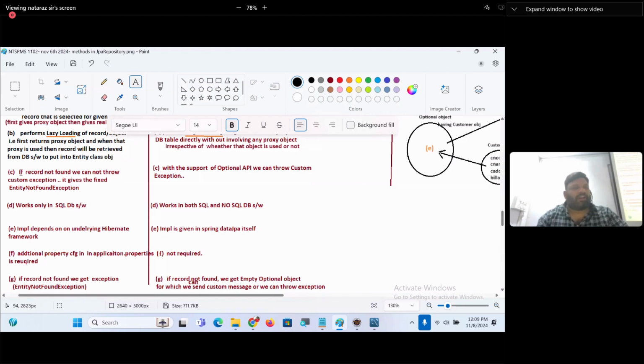Next, if the record is not found, with getReferenceById we cannot throw a custom exception. It gives a fixed exception, EntityNotFoundException, at the moment the record is not found. With the support of the Optional API in findById, we can throw a custom exception or a custom message. If you don't want an exception, we can return a custom message, or Optional.empty, whatever you want.